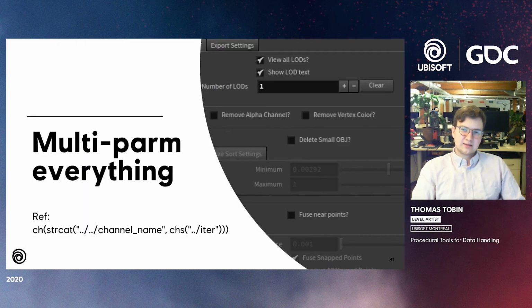The next thing I needed to look at was multi-parming, of course. I needed the user to say, I want 1 LOD, I want 10 LODs, I want 100, and making sure all of the actual settings they use can work along the way. They don't just apply to LOD1, for example. So you can just string cat the channel name, for example, alpha channel or vertex color, and then the iteration. So it always works with whatever multi-parameter it is.